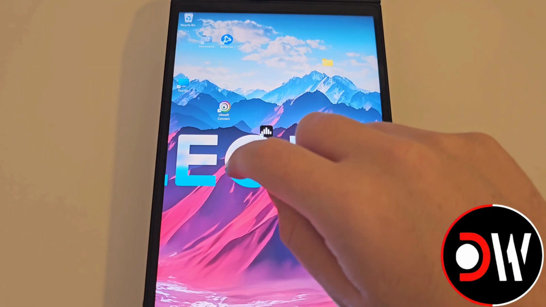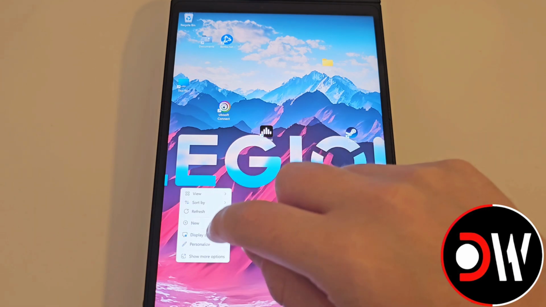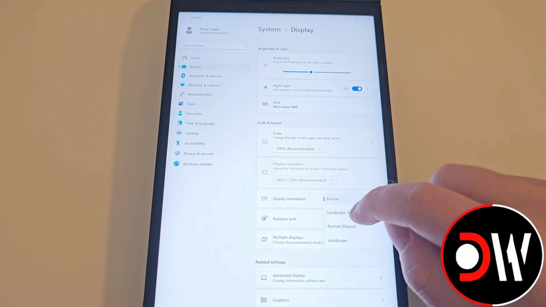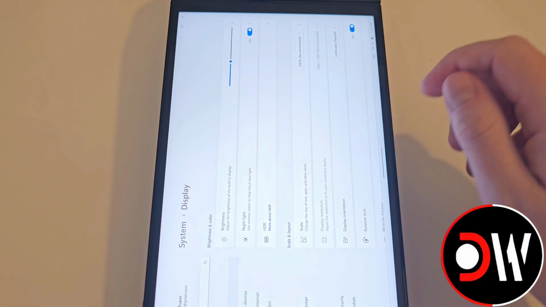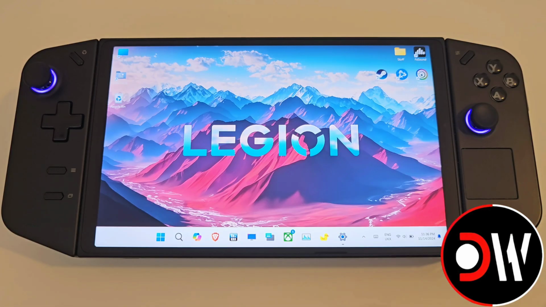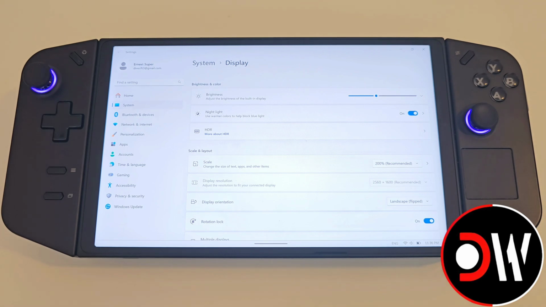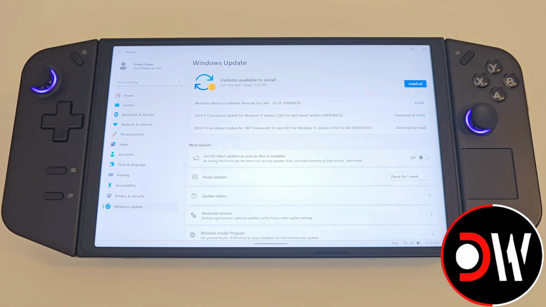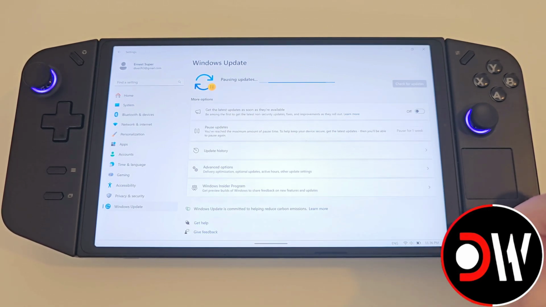Once loaded, our desktop may be portrait, so hold press on the desktop, select Display Settings, and for Display Orientation, let's select Landscape Flipped from the choices available, and keep changes. Once we're back in Landscape, hold press on the Start menu. Choose Settings and Windows Update. In here, if the choice is available, under Pause Updates, we need to select Pause for 5 weeks and close the window.